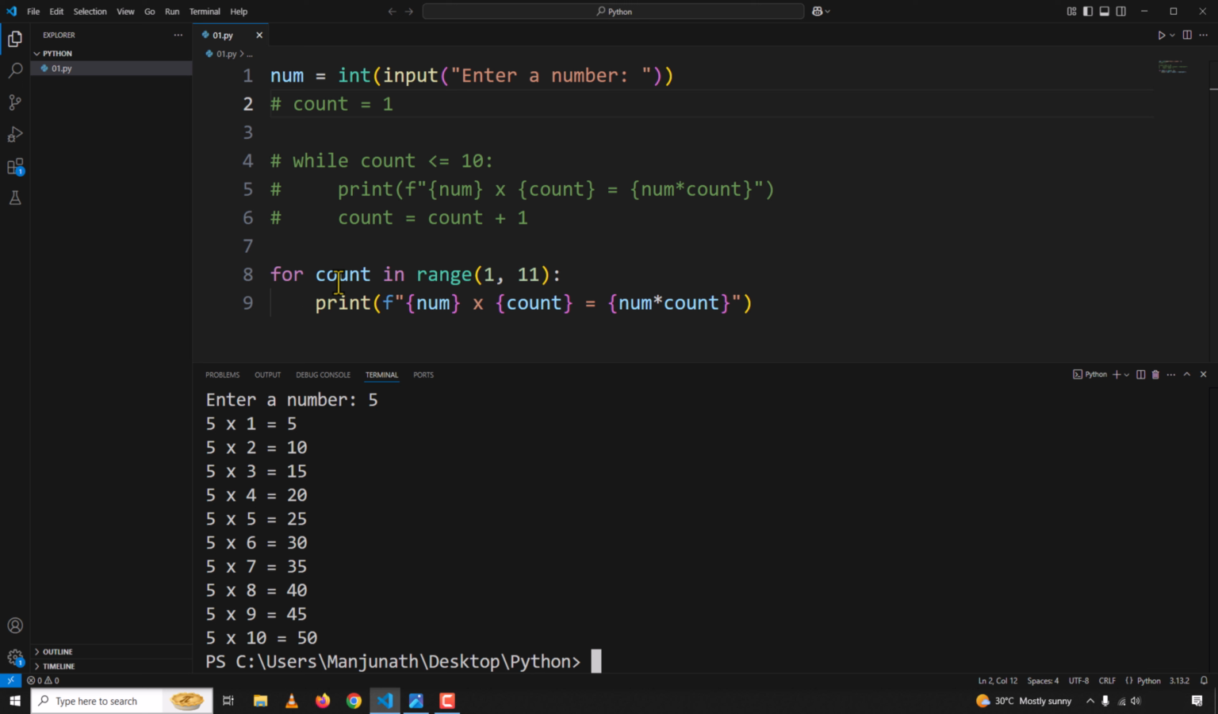Here the variable count takes the value from this function. Okay. You know that this function has numbers starting from 1 and going up until 10. So when the for loop runs for the first time, 1 will be stored in count and this print statement will be executed. And when that happens, we get this.